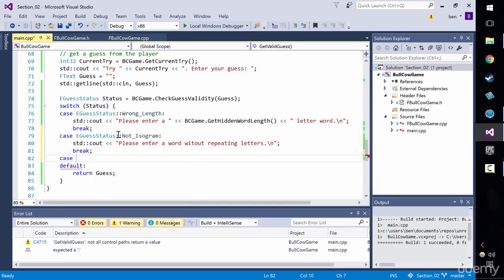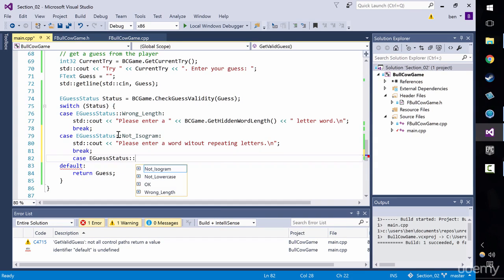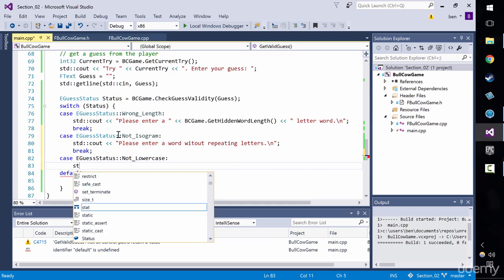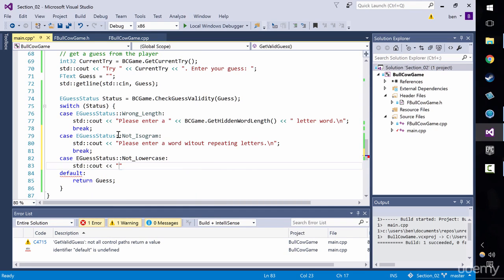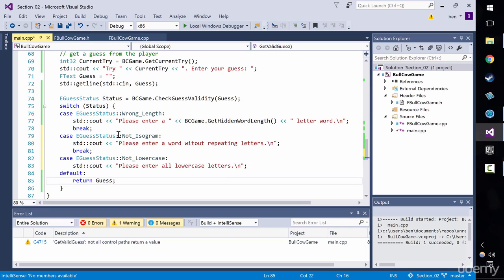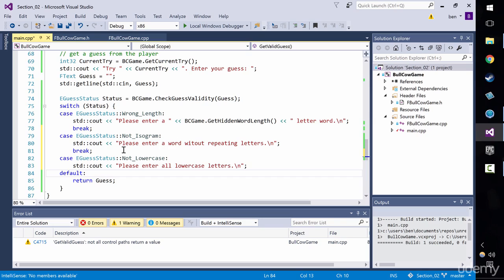Cool, okay, so we have another case. What's the other case? Well, great thing about these enumerators is we can just have a look inside it and see, well, what have we not dealt with? We've not dealt with all lowercase. Cool, so let's just give them a message. Again, make it a message that they can action, they can deal with. Please enter all lowercase letters. Full stop, \n. So they're helpful, right? These are helpful error messages, hopefully. Now, we can't preview any of these yet because none of these statuses are going to be triggering.